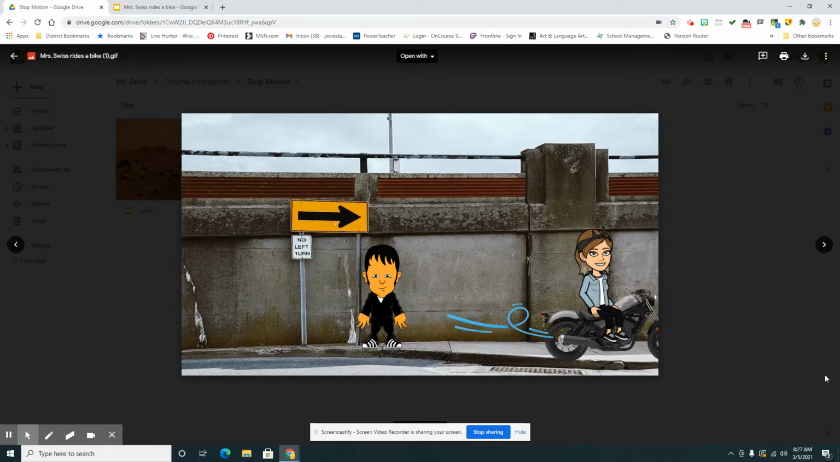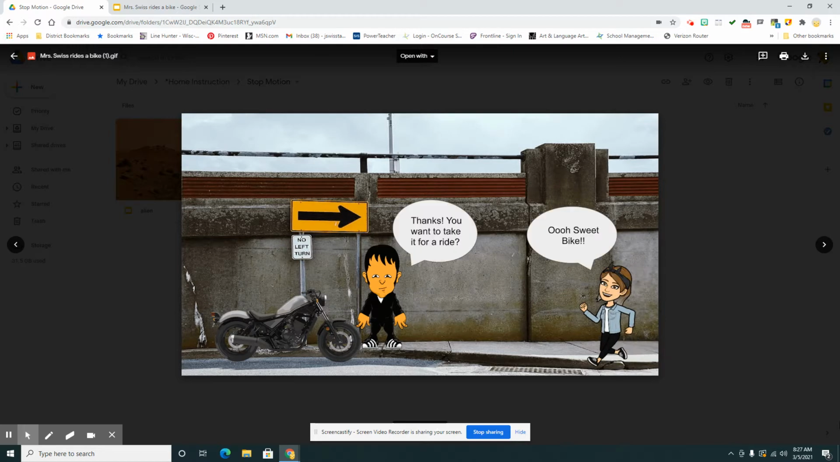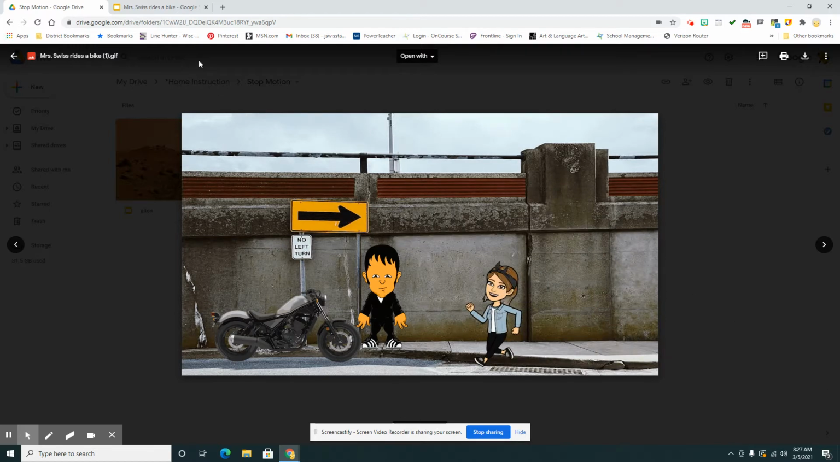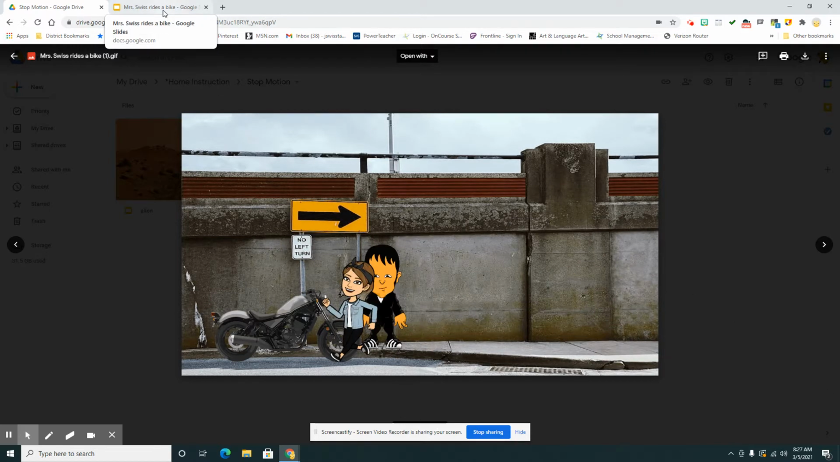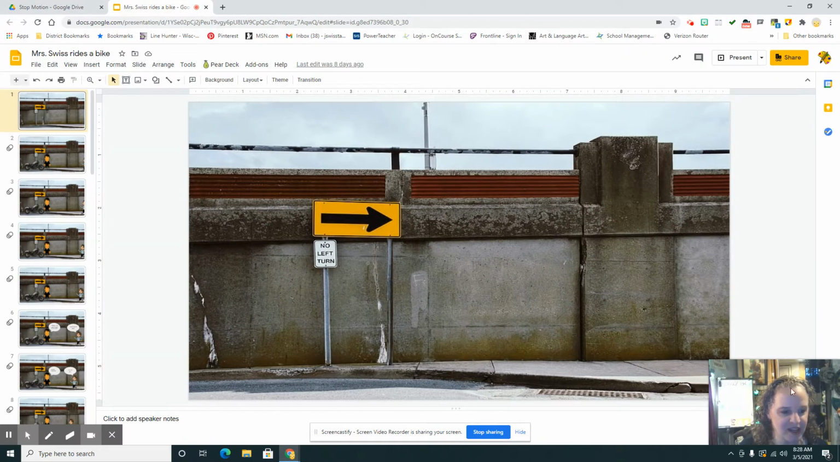It's pretty straightforward and easy to do. I already had some of my students create some of these, and they are really coming out cute. So let me show you how to go about doing this. First of all, you want to head on over to Google Slides. Oh, there I am. Let me get rid of me so you don't have to look at me.